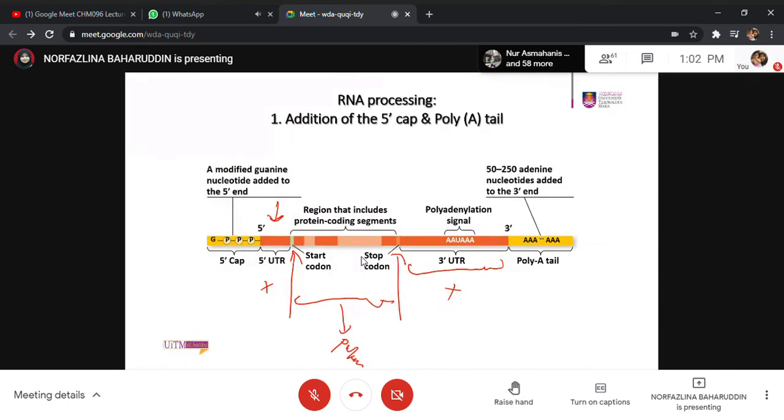Modification. Okay, first modification is by adding this one, 5 cap. First modification. This is 5 to 3 kan, the mRNA yang you dapat tu. So dekat bahagian upstream dia, dia akan add 5 cap. Okay, 5 cap ni is a modified guanine nucleotide added to the 5 prime end. Okay. Kalau you jawab just add 5 cap, you dah dapat markah dah. Okay, add 5 cap. And then second modification, okay, dia akan tambah poly-A tail.